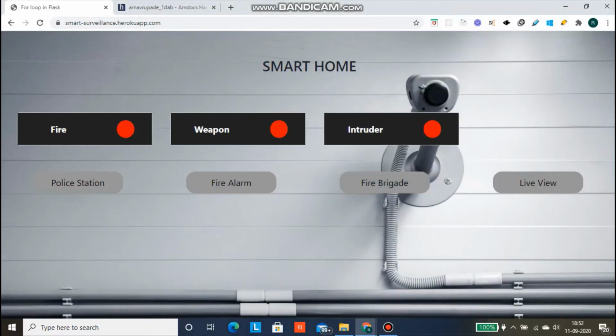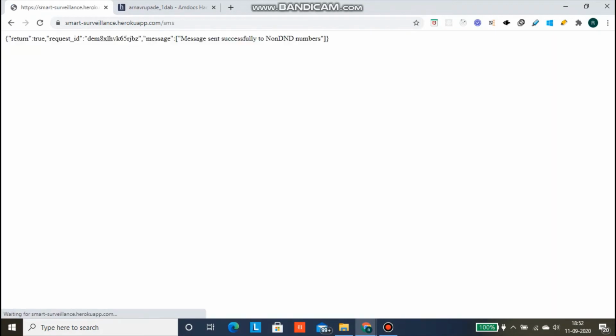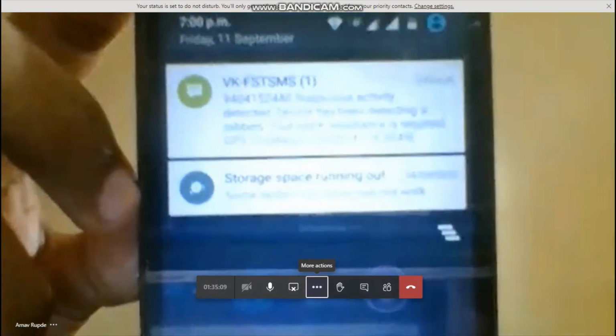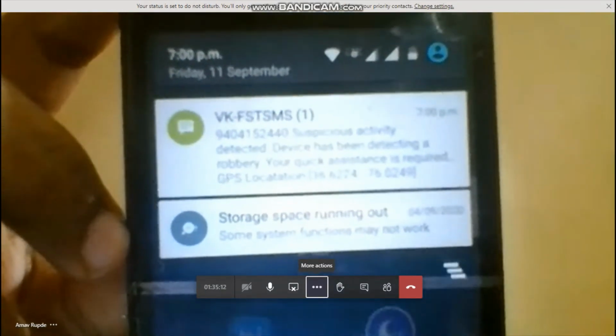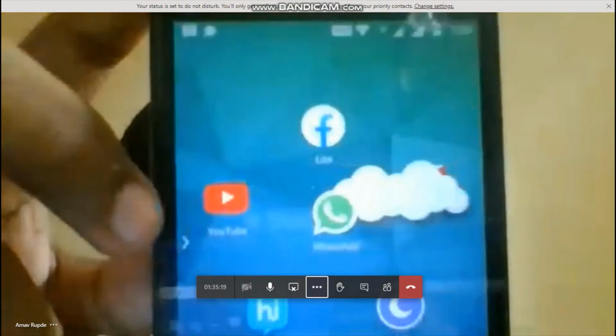So now we'll click on the police station button to send an SMS to the police officer. As of now we have registered our mobile number as the police station number, so that an SMS would be sent along with the GPS location of my home. And here I click on it, and we can see the SMS has been sent, and the SMS has been received by the police station using the Fast SMS API. Let's zoom in and open the message to see what is written.